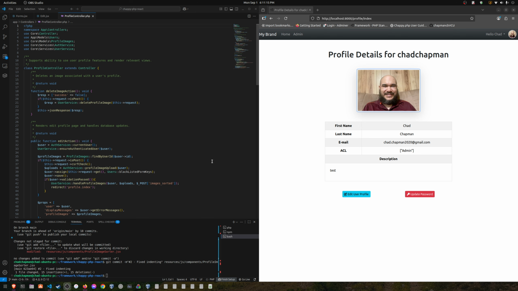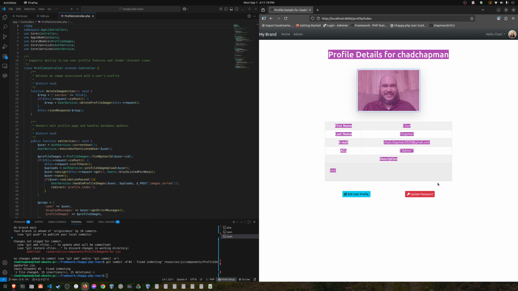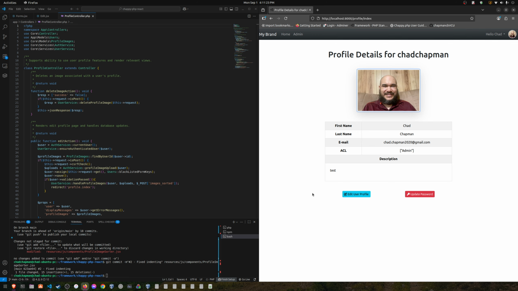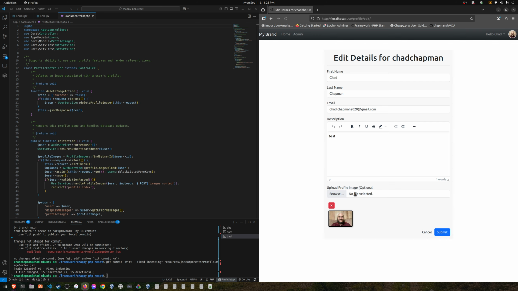So I've been making some more React-based views. This is a recreation of the original view for the framework where I had the profile details page. I can now go into the edit profile page and all this stuff works.